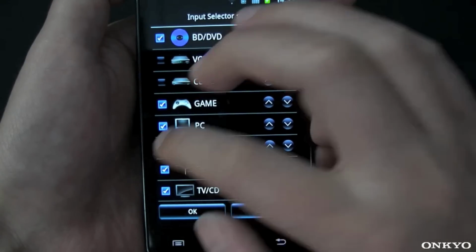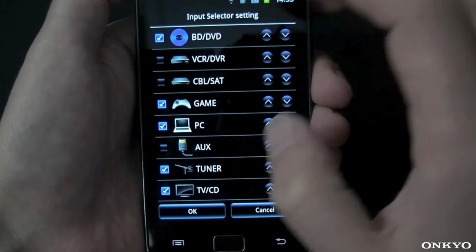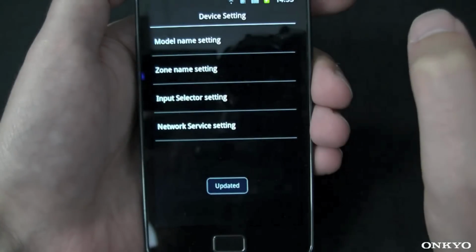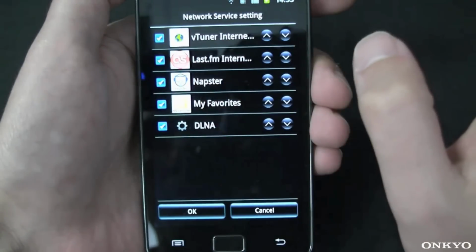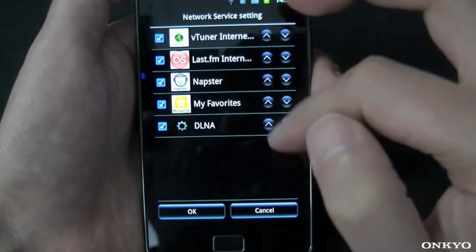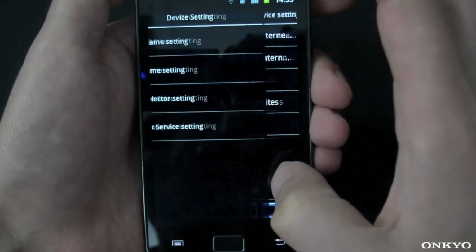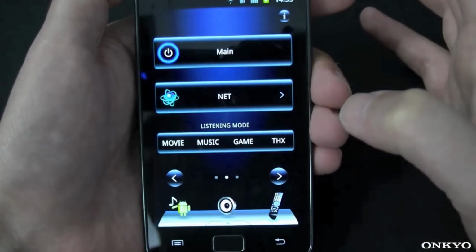You may not have all of the inputs filled up with devices, so you can turn them on or off and move their priority up and down. The same thing with the network service. If you don't use Napster, you don't have to have that selection on.